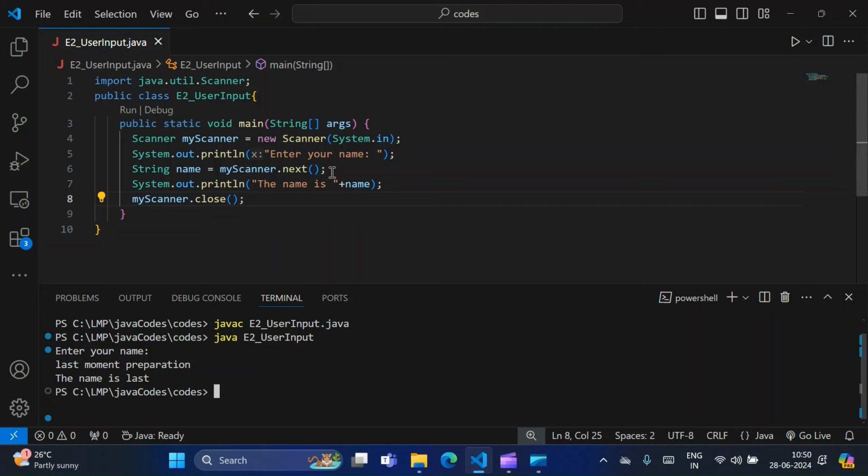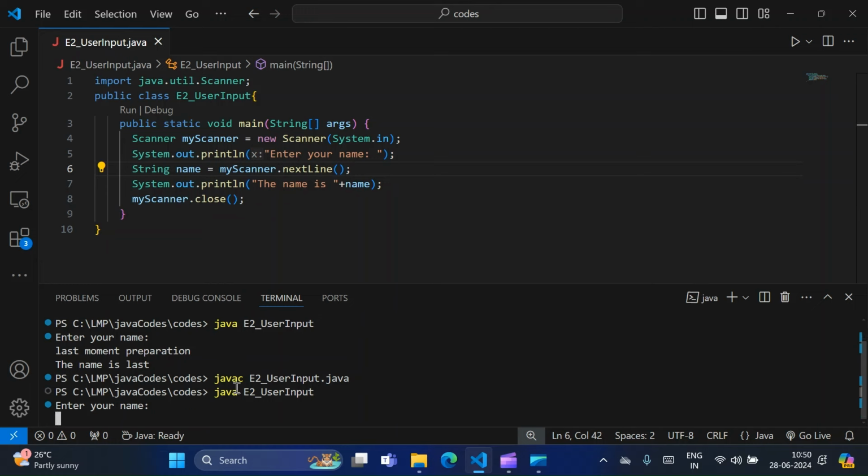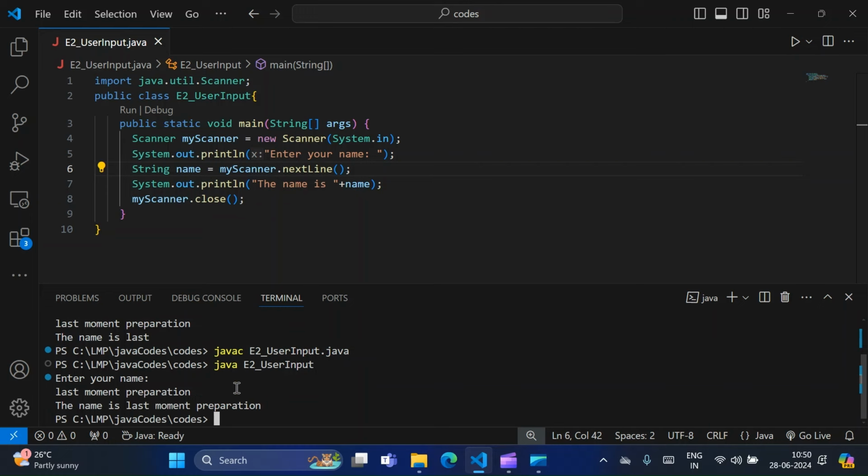But we also had another method which was nextLine. So this time let's use it. We'll say nextLine, and we'll see what magic happens. We'll again compile and run this program. So I'll say javac and run this. So this time if I enter Last Moment Preparation, then as you can see, the entire name got printed.